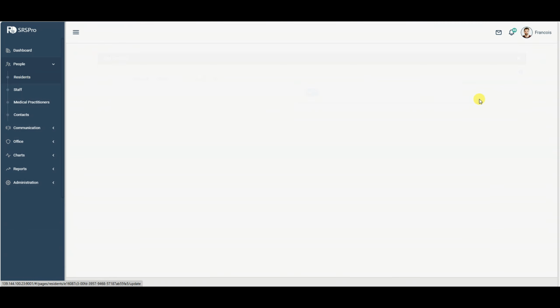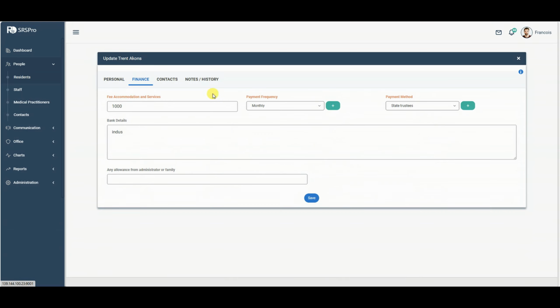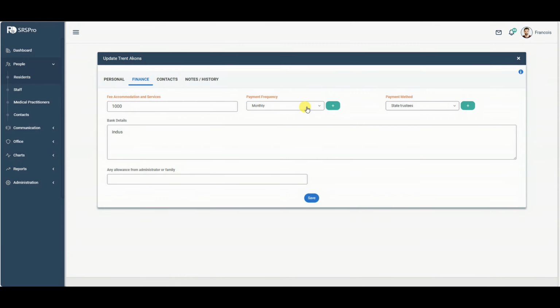If we edit this resident, it's a very similar layout to the staff again, with the orange fields and the grey fields. In the finance section, you'll see these drop downs to select the payment frequency and the payment method. If there's a method or a frequency in there that doesn't exist, you can just add it here and that'll add it to the list thereafter.